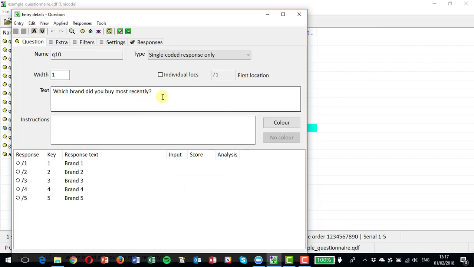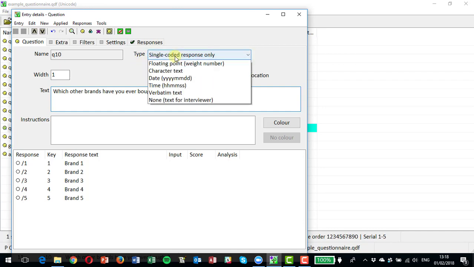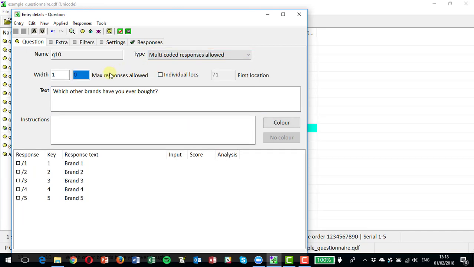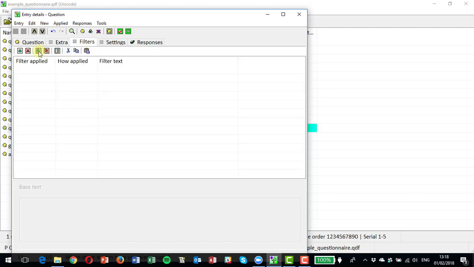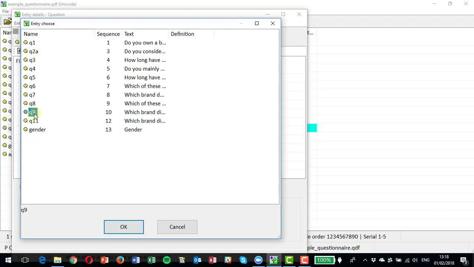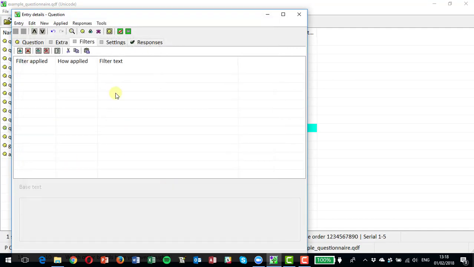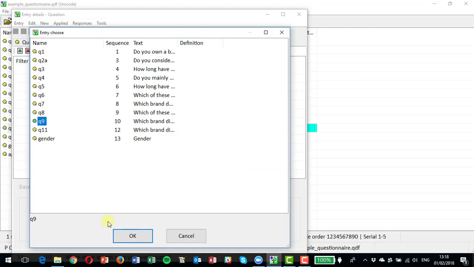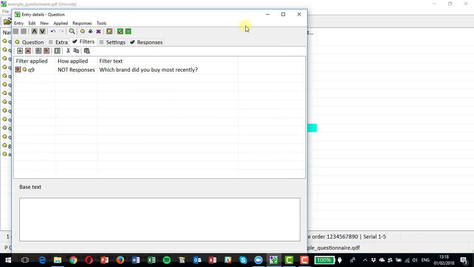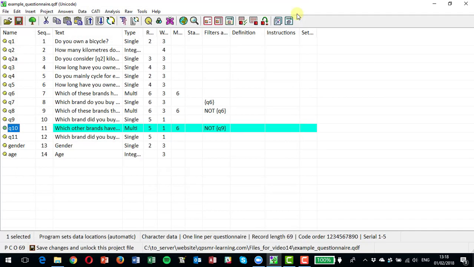Now here we can say, which other brands have you ever bought? So we're now looking for the other brands. So this will be multiple coding this time. We'll allow a maximum of 6 answers. But of course we don't want the answers for the most recent because it's other brands. So we're going to filter this rather like before on the answers at question, the negative, I should have said there, the negative of question 9. So we only get to see responses that, or the response that wasn't given at question 9.